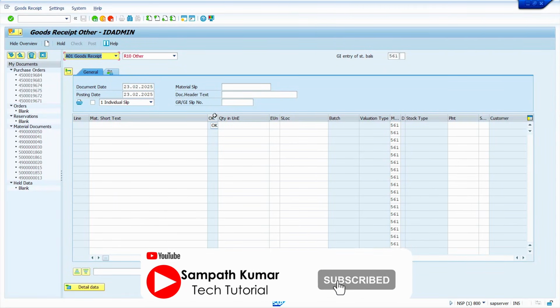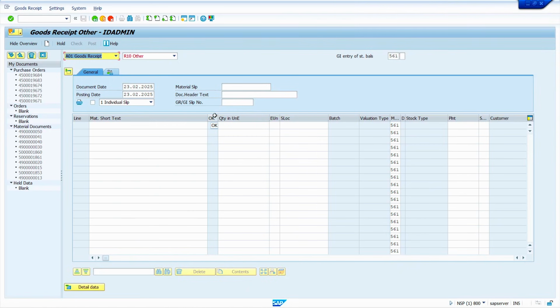In today's video tutorial, I'm going to show how to hold the transaction data in the goods movement screen. Okay, without any further ado, let's get started.